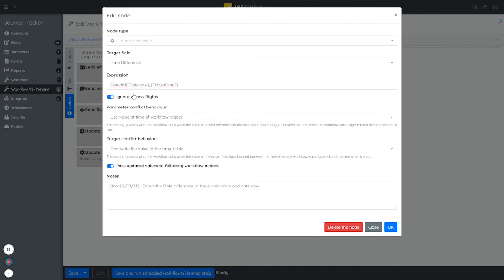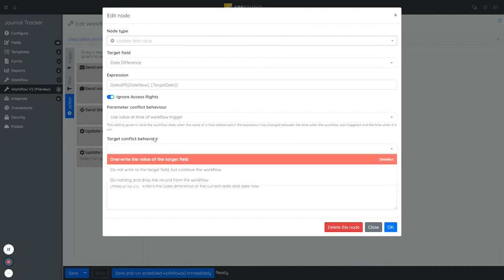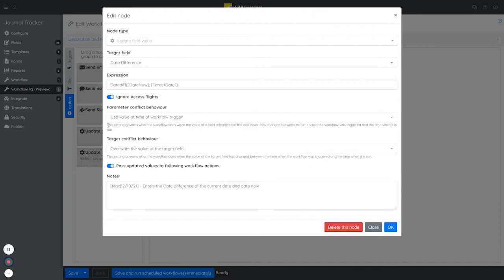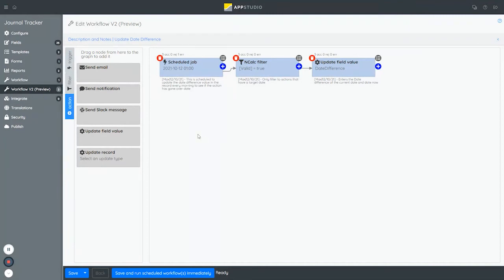I've also chosen to ignore access right and kept the parameter conflict behavior to be the default behavior. I'd say give these explanations and the different types a quick run through to suit it to what you want, but this will suit it to how I wanted it to run. I've also selected to pass updated values to the following workflow actions as well. This is if I added any more nodes on at the end. I've also, again, given it quick notes and description, and then this workflow is done.